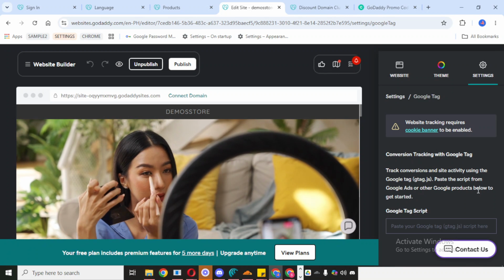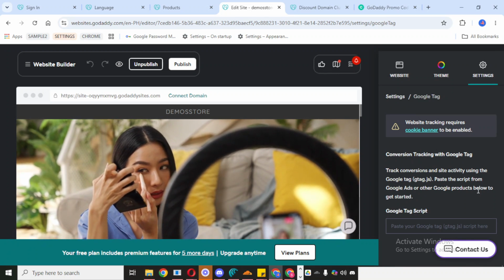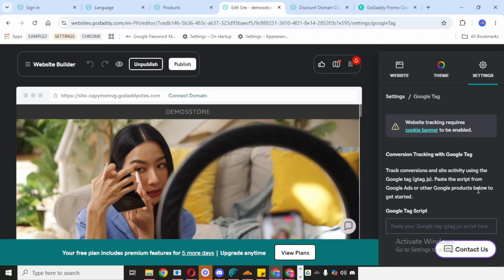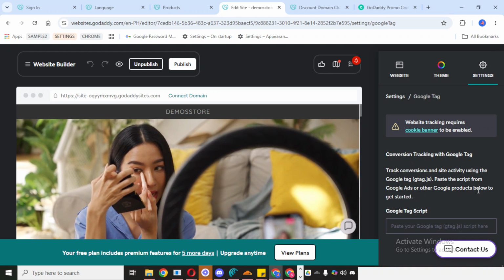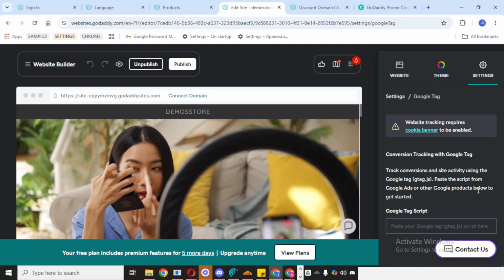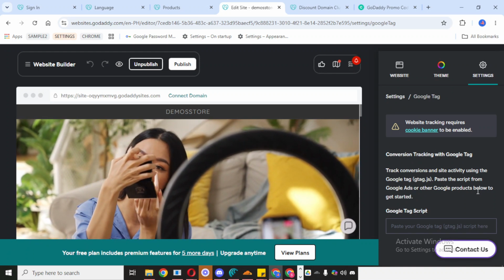As a quick tip, make sure each page has a unique title and description, rather than repeating the same text everywhere. This helps with SEO and gives each page a better chance of performing well in search.